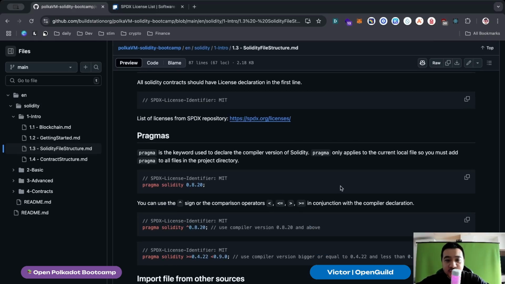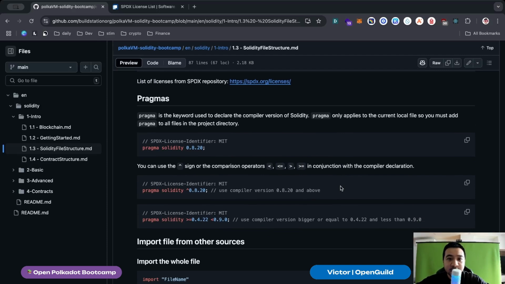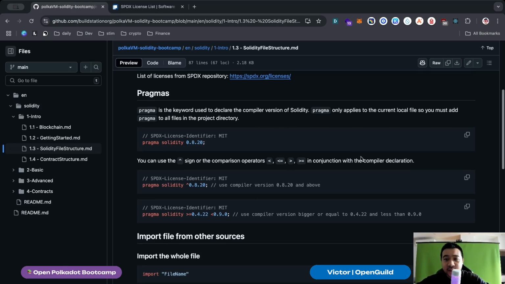Okay, next one, inside your Solidity file structure, you're going to see pragma. Pragma is a keyword used to declare the compiler version of Solidity. Pragma only applies to the current local file. So for every single Solidity file you have in your project, you have to add the pragma solidity 0.something. Right now, Solidity I think is 0.8.28. That's the highest. It's up to you what version you want to use.